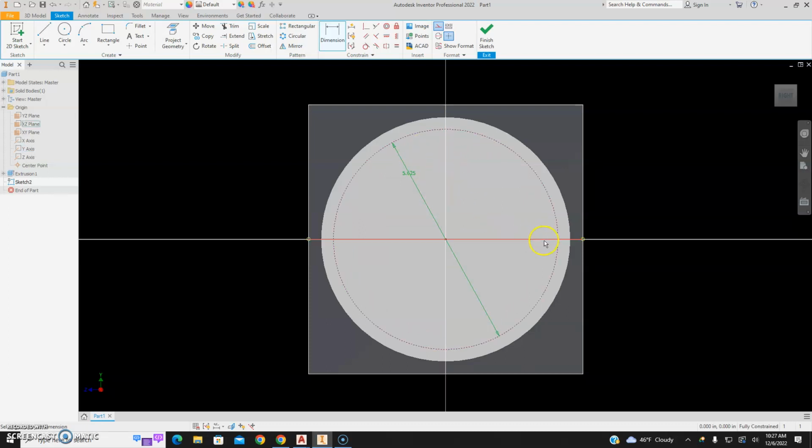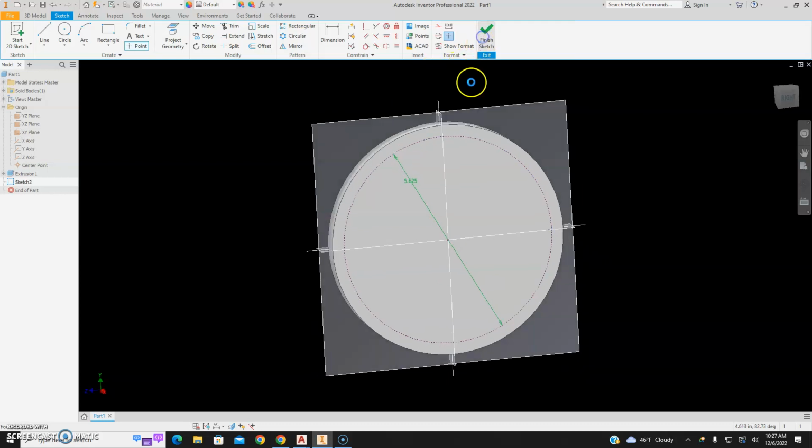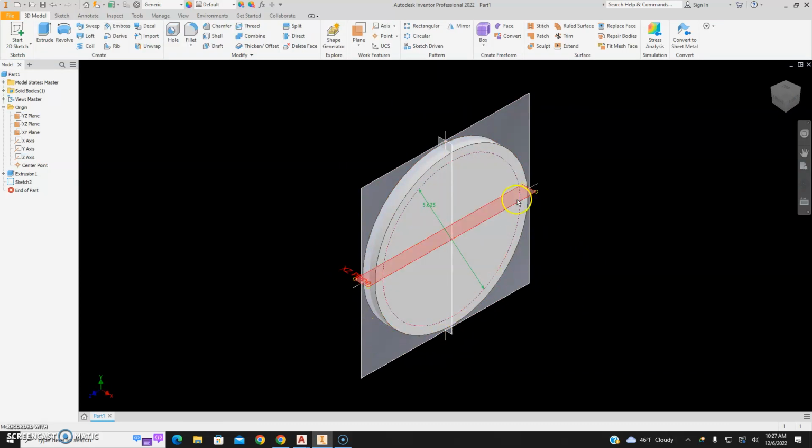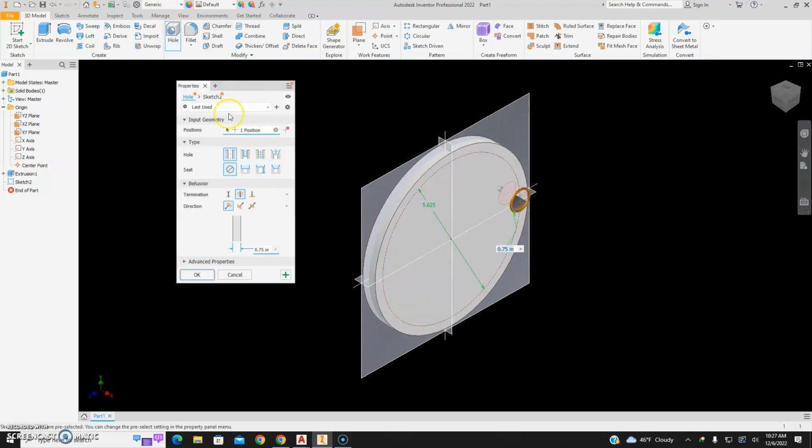And then for a hole, rather than drawing a circle, so we're going to turn off construction up here, by the way. Rather than drawing a circle, we're just going to use the point tool. We're just going to put a point all the way here on the right, and then we'll finish our sketch. So all we did was we drew a circle at the correct diameter, and we put a single point on it. Now we can use the hole tool and put in our 1/2 inch hole.